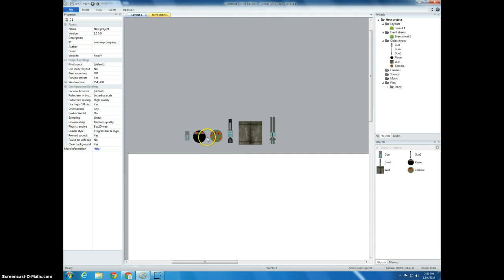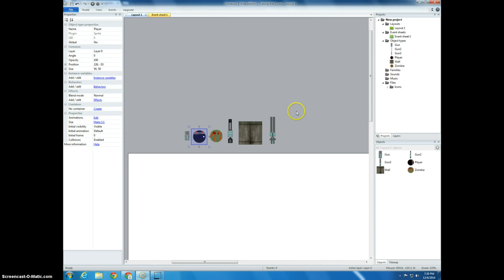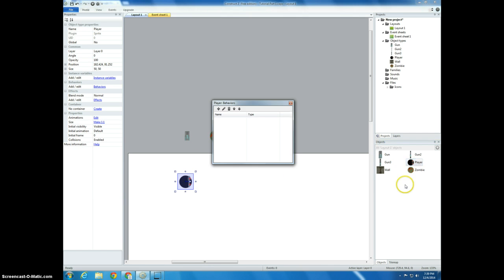So here we are with our character, the player, and the player is going to be our main controller. It's going to move around in all 8 directions, and it's going to be facing the mouse and shooting once you press the fire button.